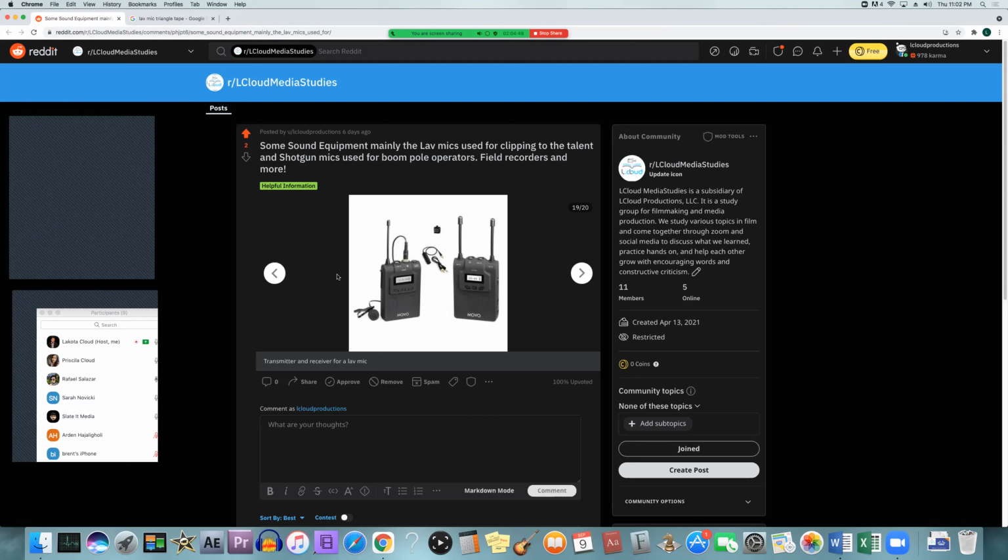Yeah. Usually, especially in higher end productions, they'll have both on everybody. There may be one or two boom operators, and they'll just go around to each person, but they'll usually have a lapel lav mic on each person that speaks in the scene as well. That makes sense.